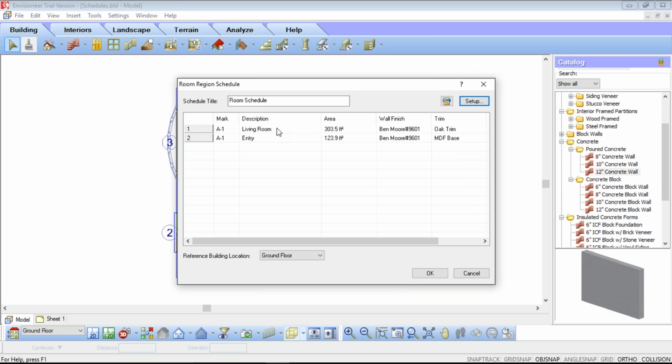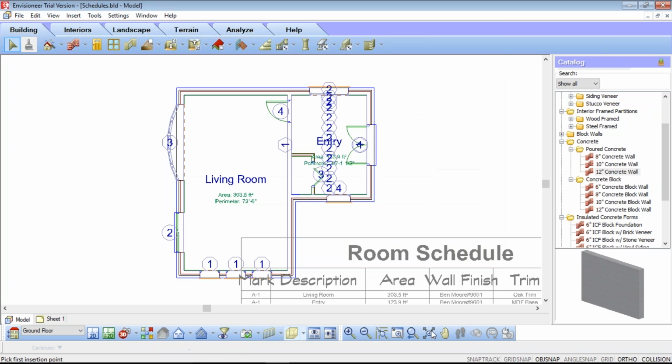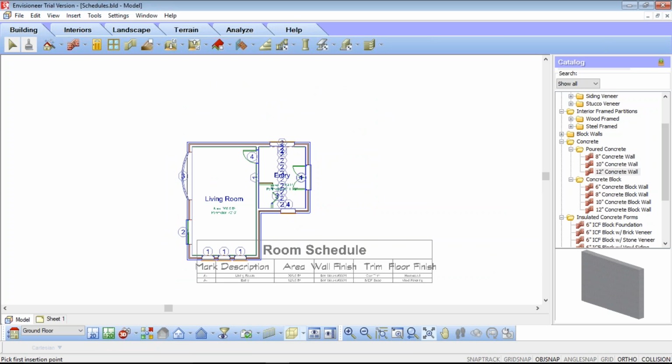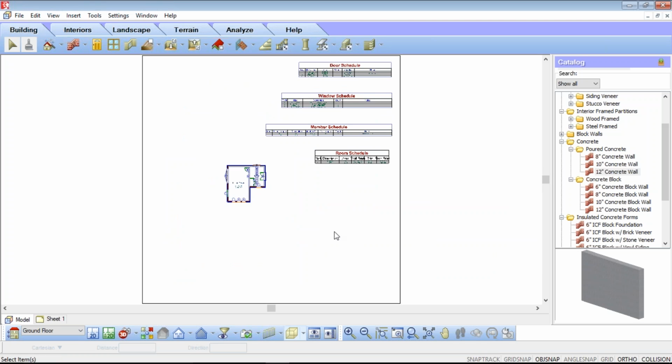I click OK. We can see the 2 different rooms. We can see the 2 different trim that's being used in the 2 different rooms, 2 types of floor finish that's being used, and the wall finish as well. Again, I've got the option to print just this schedule out. I've got the option to specify which building location is being used as well. And when I'm ready for that, I can click OK, do a zoom to fit, and put my room schedule down so that I can then insert that into my drawing.